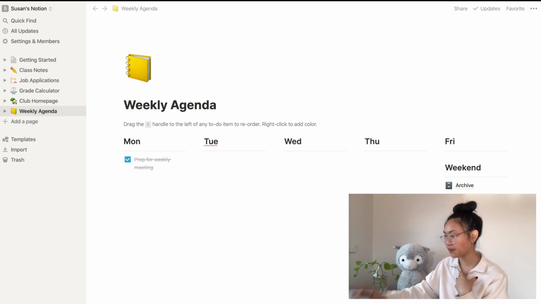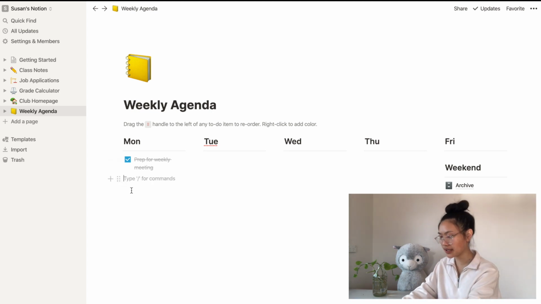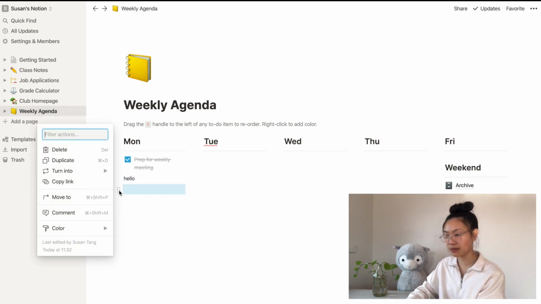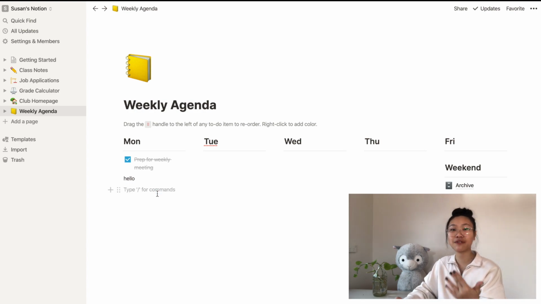I love it. And if you were wondering what I meant by blocks earlier, this is a block. So for example, I'm typing something and I go to the next line. So this is a block and this is a block. And you have 1,000 of those in the free plan.